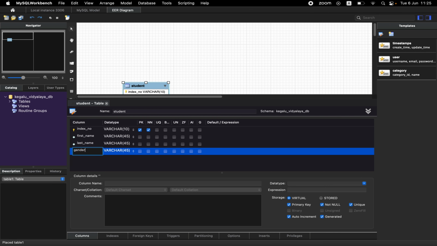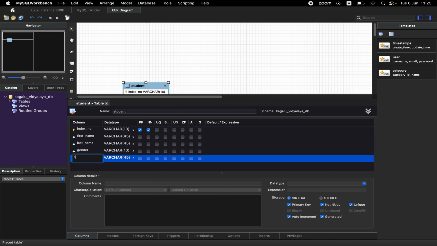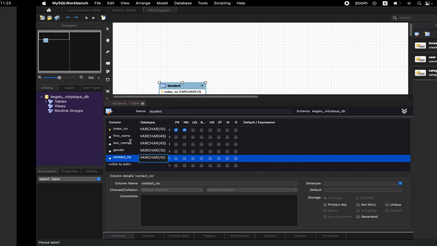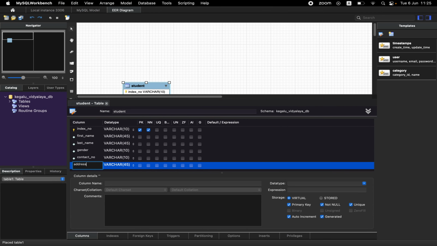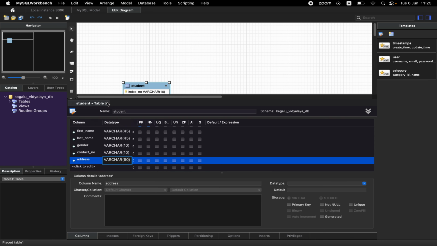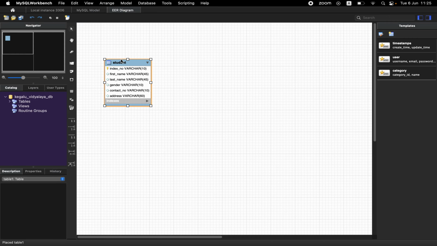And next is gender, contact number. Both gender and contact number are VARCHAR with max length 10. The last column is address, VARCHAR 60. Close this tab, and now the entity is created.